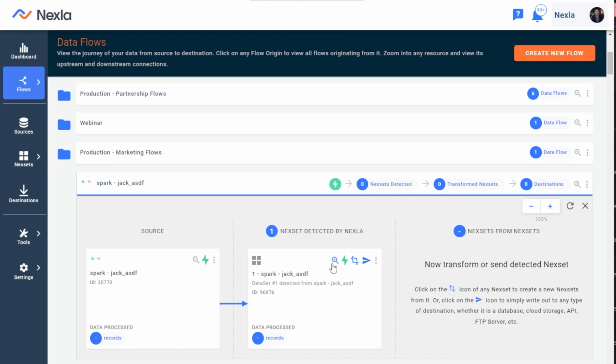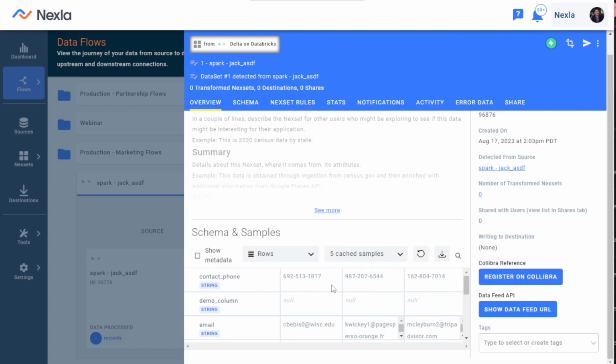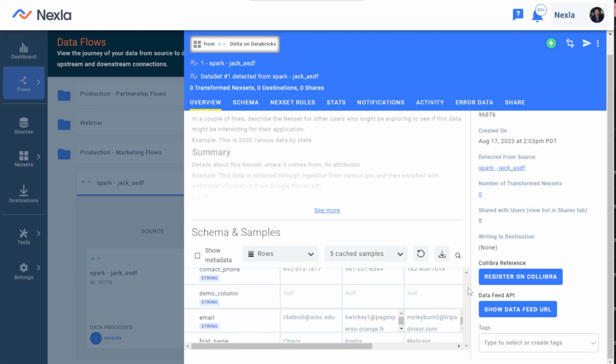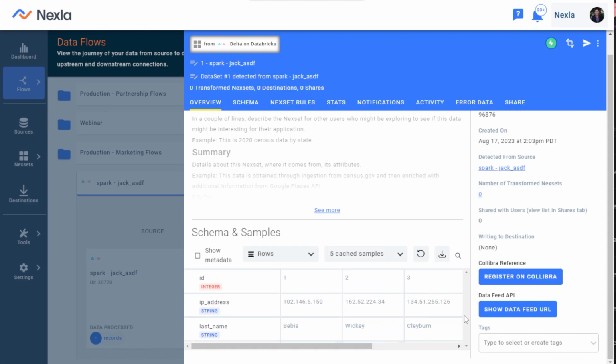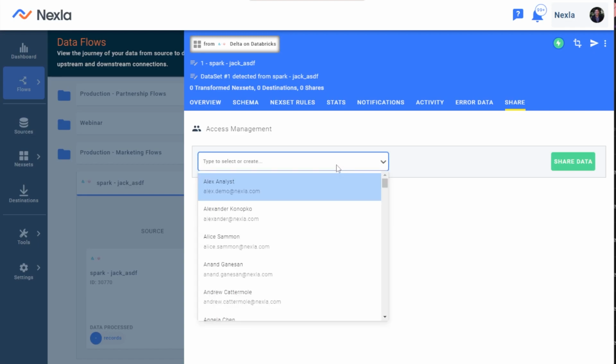A data product in Nexla's world is called a Nexset. Nexsets are a logical representation of the data. It contains schema information, some sample records, and the data types it recognized of those attributes to help people understand what the data represents and can be shared with other Nexla users so they can continue to enrich, transform, and use them to suit their own use cases.